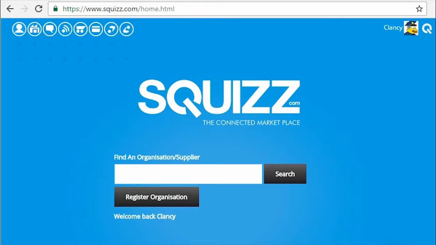Using Squizz.com, we can have orders flow from the customer's accounting systems through to the supplier's accounting or warehouse management systems. Both the suppliers and the customer systems can be completely different pieces of software running on separate servers and have Squizz.com translate the orders from one to the other.